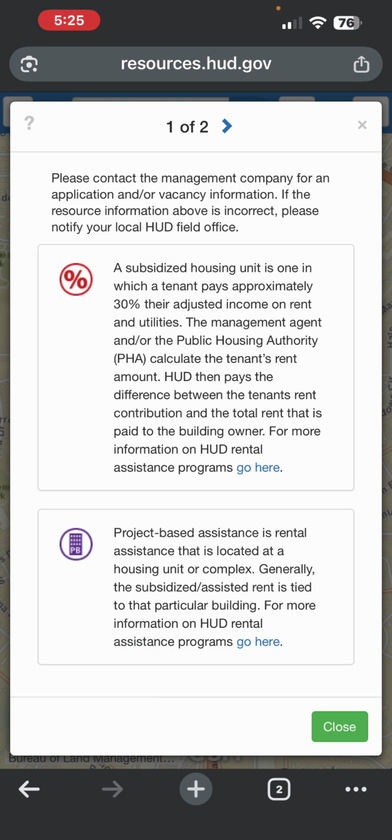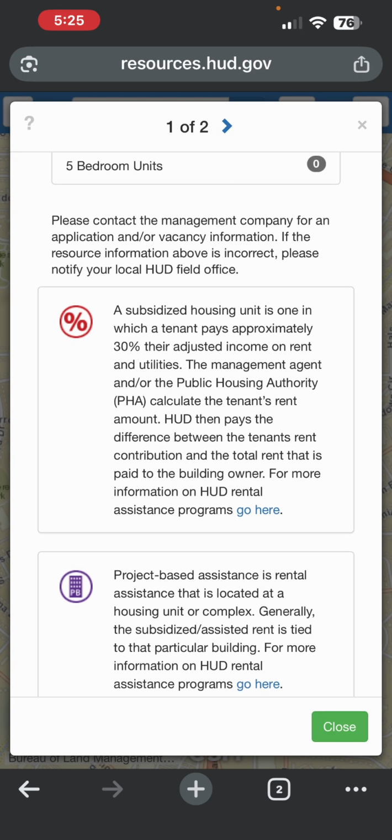They've got that red percent icon. And so this is a subsidized housing unit, again, where a tenant can pay approximately 30% of their adjusted income on rent and utilities. And that purple icon we're seeing, it means that this building is project-based assistance, and it's rental assistance that is located at a housing unit or a complex. So generally, the subsidized or assisted rent is tied to that particular building. So for more information, you'll want to go ahead and click on that link and learn more about that.